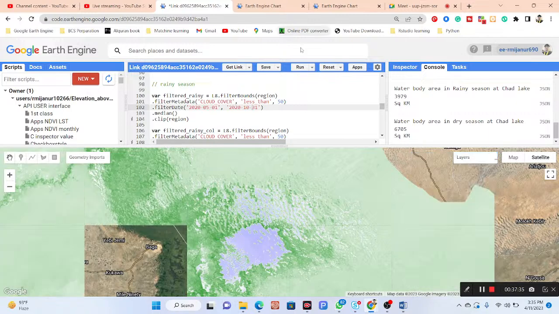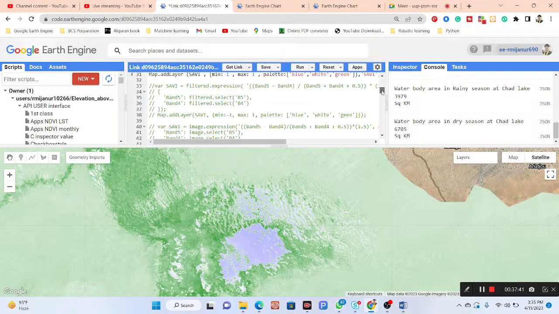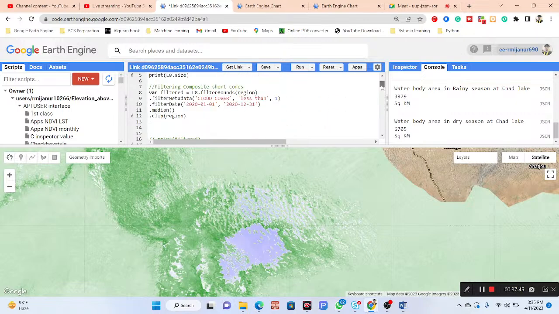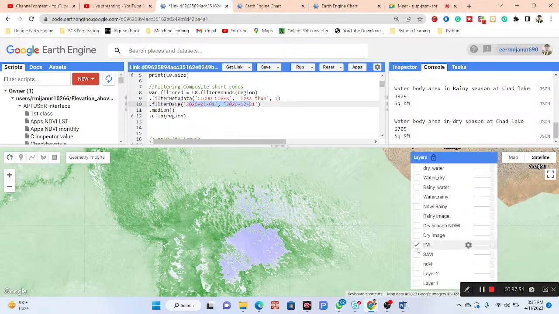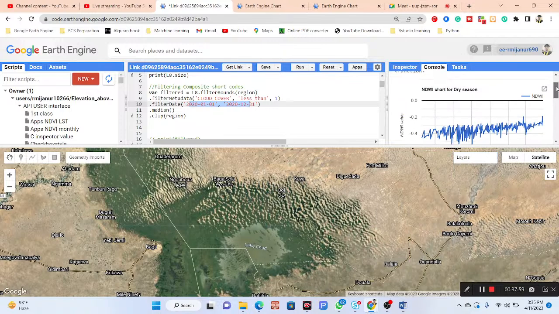And what is the time period of the EVI? You can put it in here. We can check the EVI time period. So for EVI filtered, we use the filtered image, and the filtered image time period is that. Okay, 2020. So 2020 is done for calculating the EVI, SAVI, NDVI, as well as NDWI. So this is the NDWI.